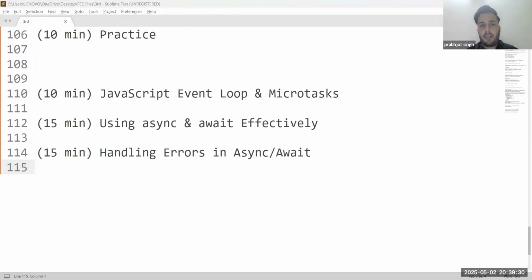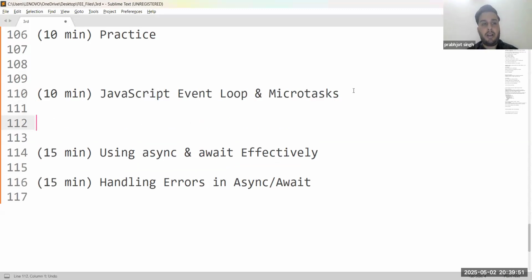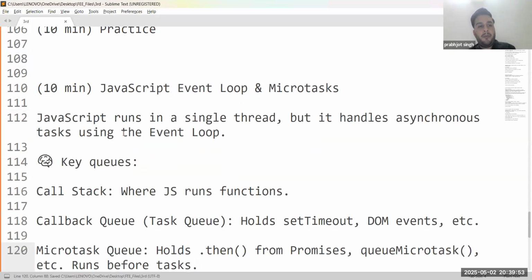So in this class, we'll be talking importantly about JavaScript event loops and microtasks, right? Now for this, obviously, we first need to understand a bit theoretically what JavaScript event loops are and what these microtasks are that we call it.